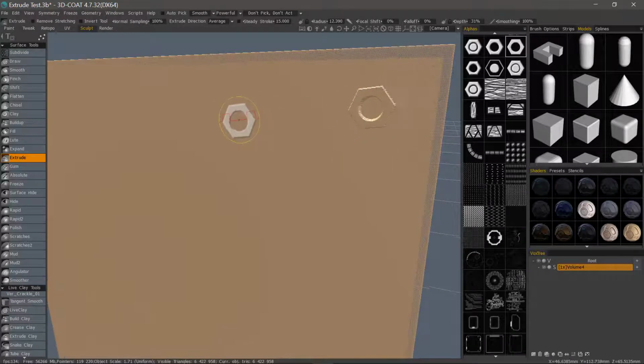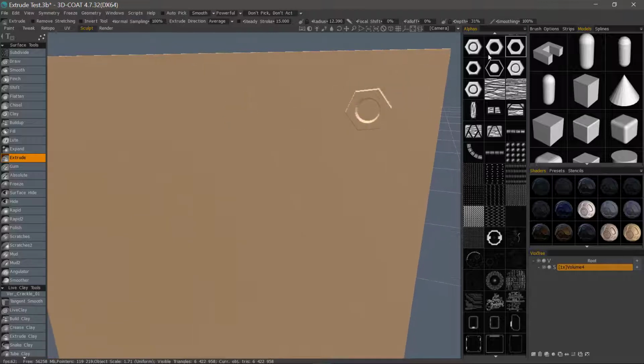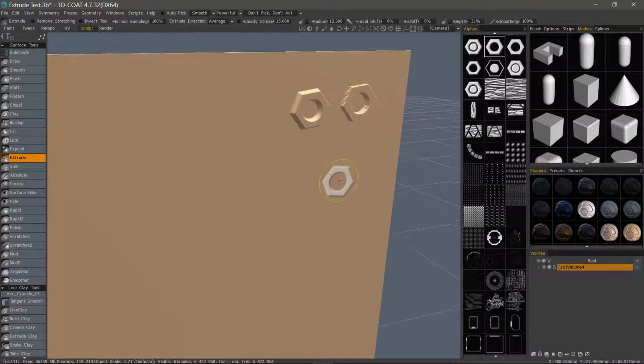So I'll click, I'll turn wireframe off, and now I'll select the one that has been blurred around the edges. When I click, you'll notice a very drastic difference.